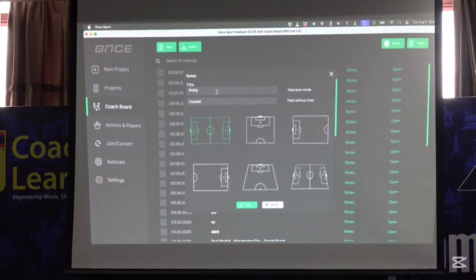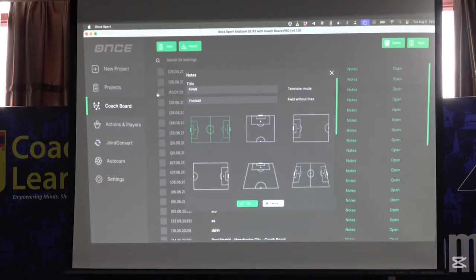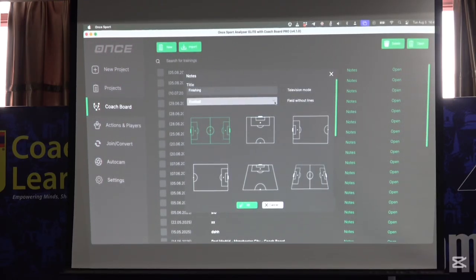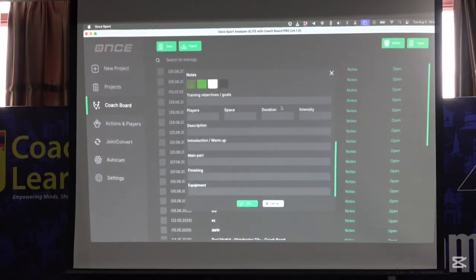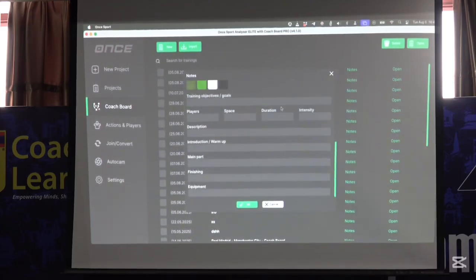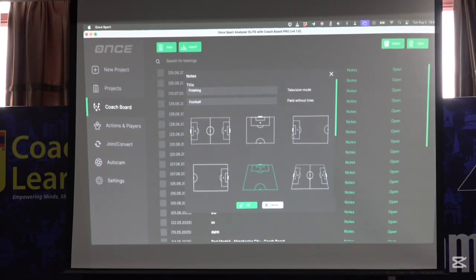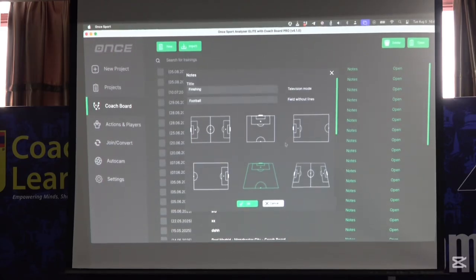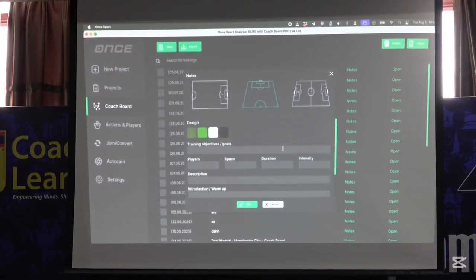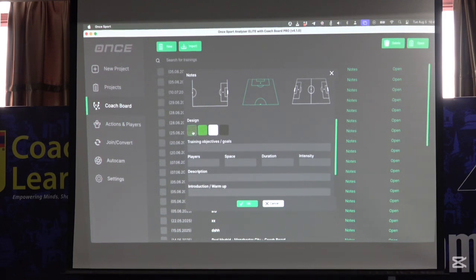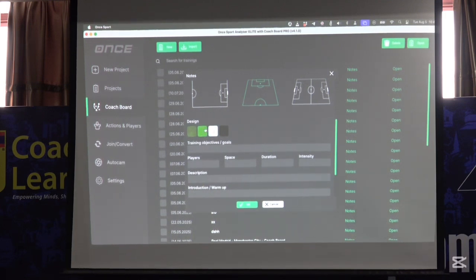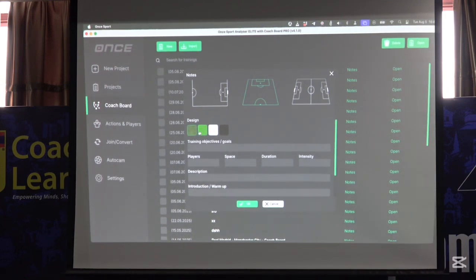to name it. Here you can choose the layout of the field. Then you can use the field design, so normal grass, darker grass on the white field.